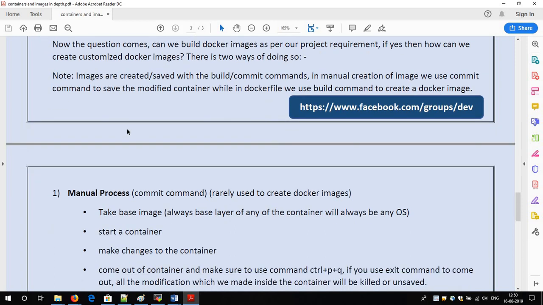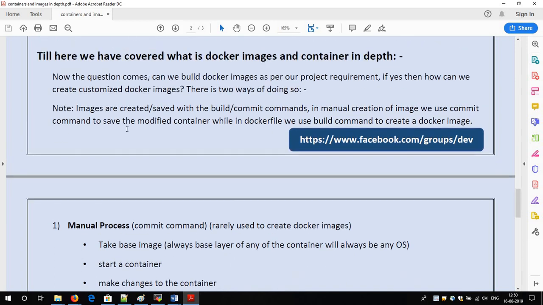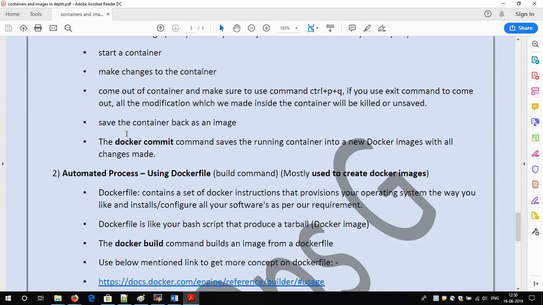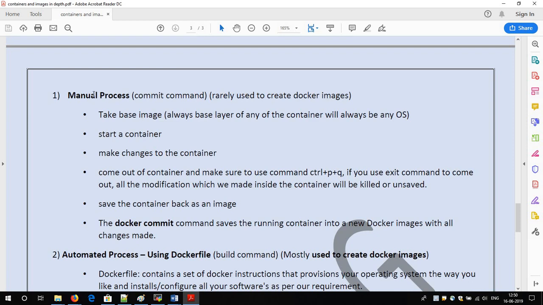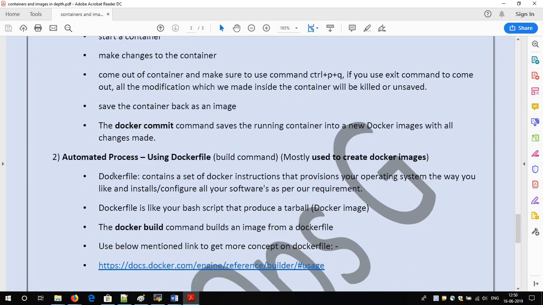So see, now what question comes to mind: can we create our own Docker images? I have already discussed that yes, we can create our own Docker images, and there are two processes of creating our own Docker images. The first one is manual and the second one is automation. Here I am discussing briefly what the manual process and the automation process are.